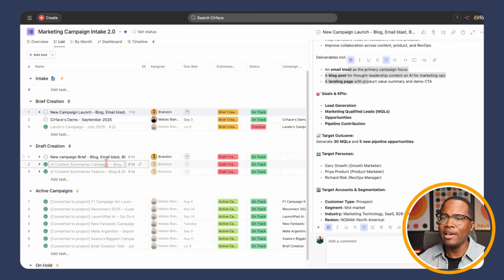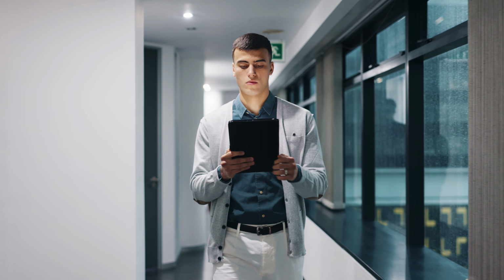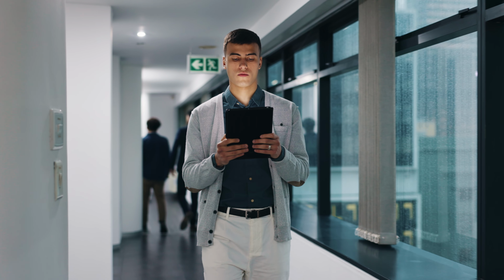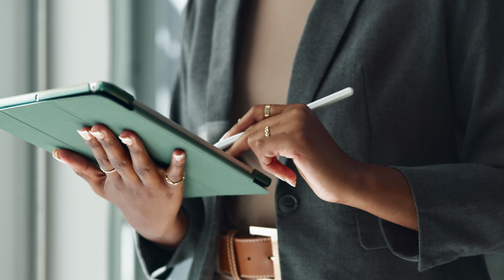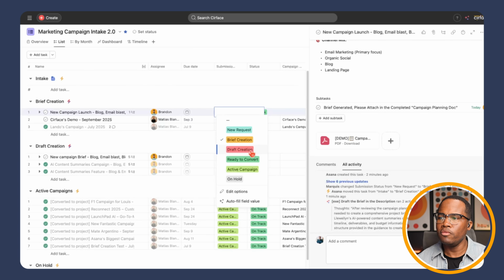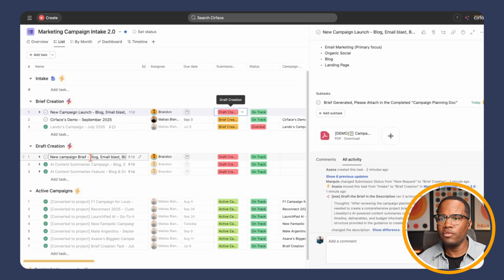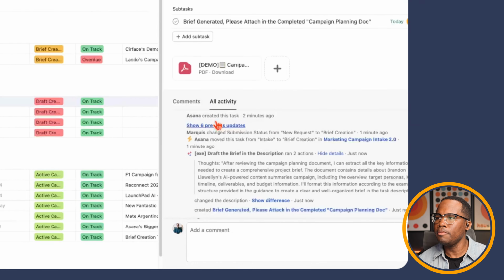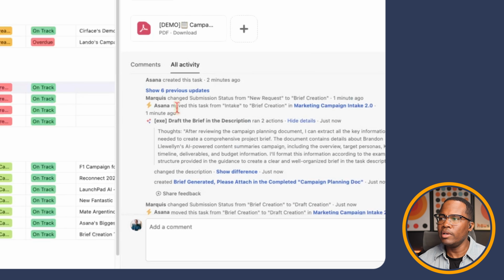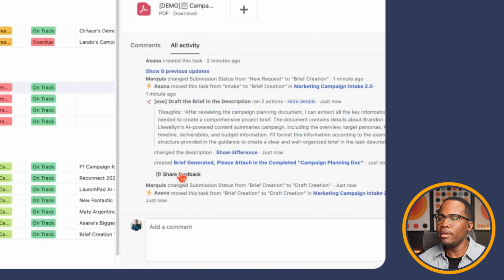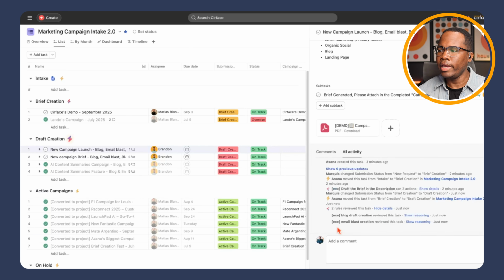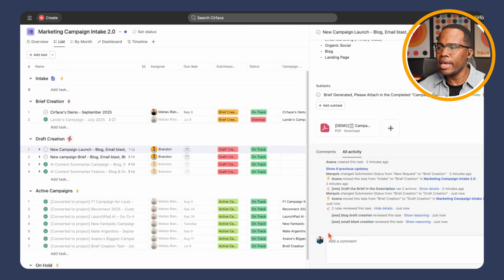Now what we're going to do is go and start creating our content. At this point, we would usually have someone come in and read the brief and then start planning to create the blog or the social posts or the emails. But in this case, we're going to have AI do that all for us. So I'm going to move this to draft creation. It's going to move the task right down here. Let's go back in, and you're going to see a couple of subtasks pop in shortly. All right, so it is working right now. It's thinking about what blog it's going to create based on the content.